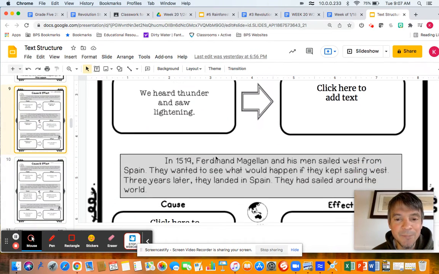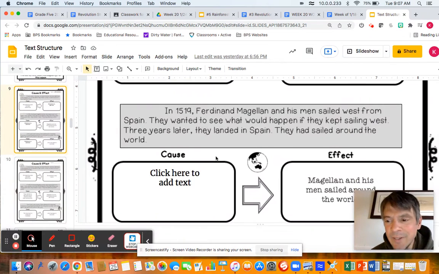Next, this one, a history one. In 1519, this guy Ferdinand Magellan and his men sailed west from Spain. They wanted to see what would happen if they kept sailing west. 3 years later, they landed in Spain. They had sailed around the world. Now, this one's a little tricky because it skips the first part, the cause, but it goes right to the effect. What was the result, the end, kind of.